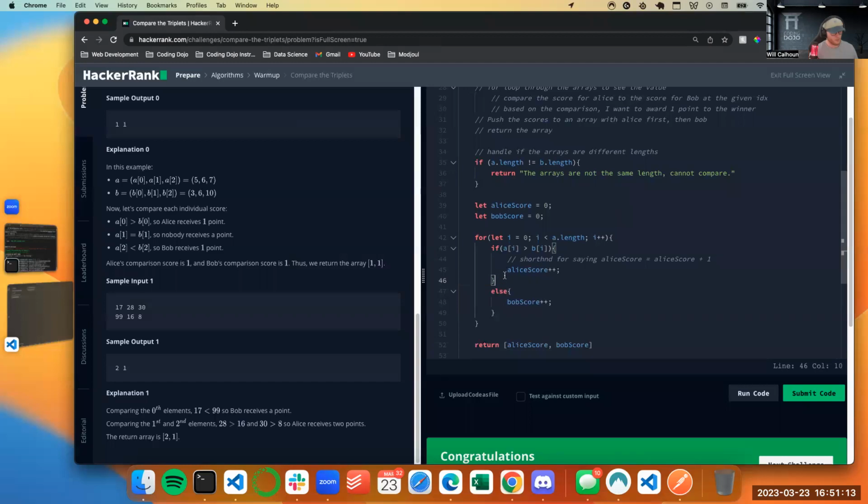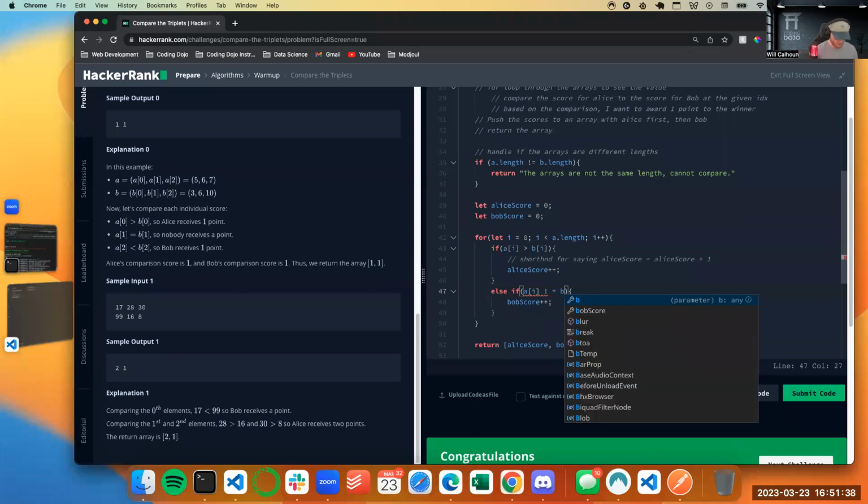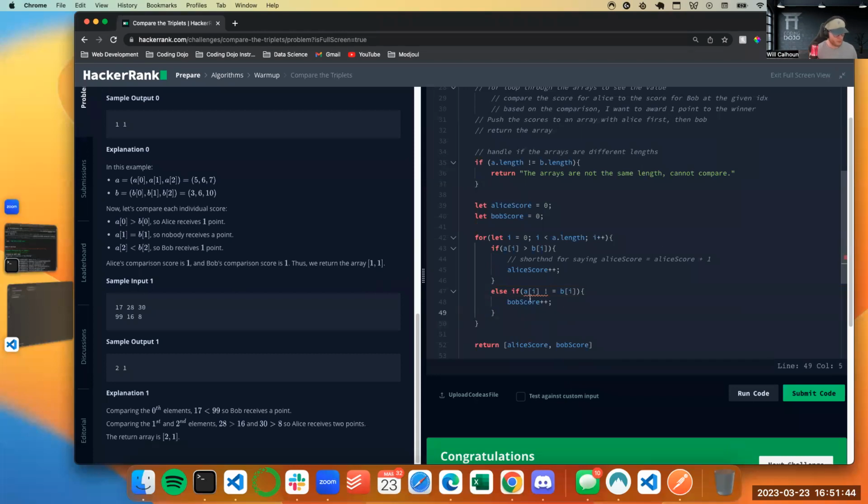Else. Did you do an else if? Yeah, else if. And then this is where you pass in A of I does not equal. Yeah, because then you wouldn't have to go up. There you go. Oops, I have a space between mine does not equal. Cool. Yep, so we even just crushed that.